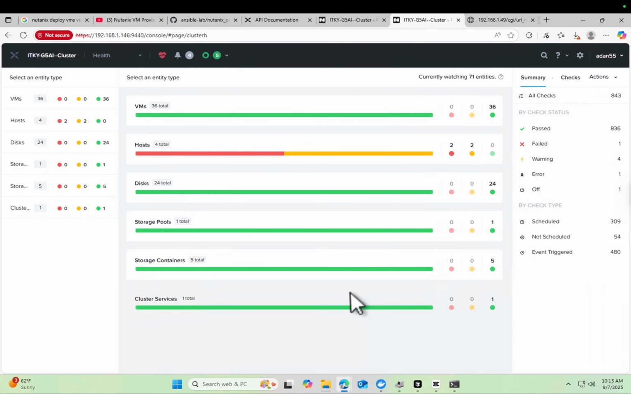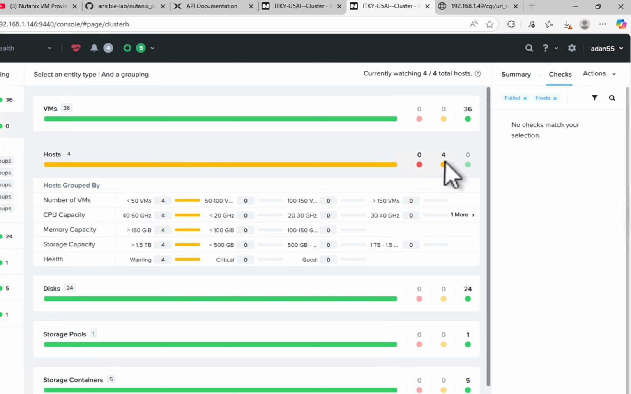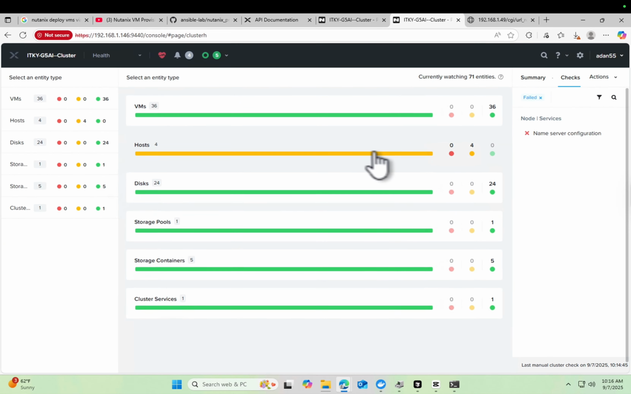So you can see here cluster services is good now, and we fixed a couple of NTP servers, so we're starting to get closer here. We still have a slight issue over here. That means the hosts are getting the changes. They're going to be green soon. So you can see they're yellow now. They're starting to read the time, the name servers and NTP.